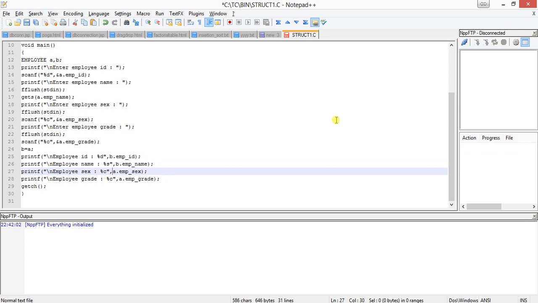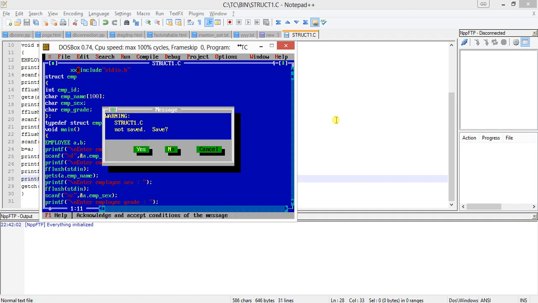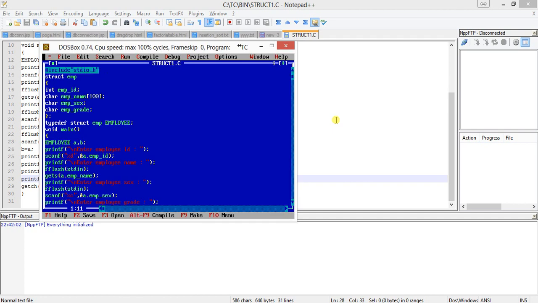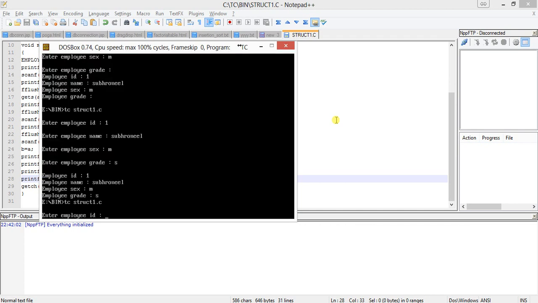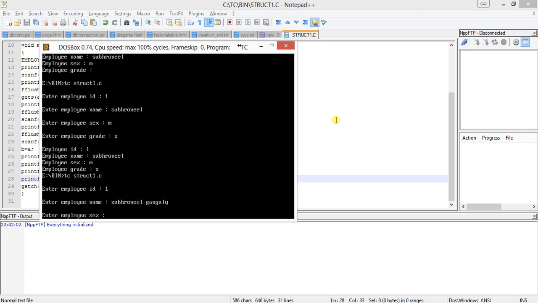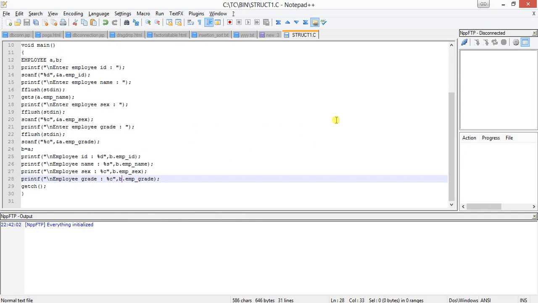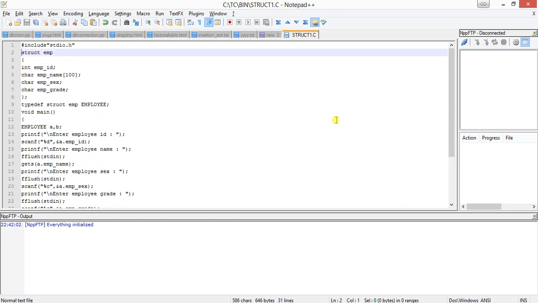and let us see what exactly B prints. Okay, so B equal to A. One, take the whole name, M, S. So the same thing is printing when I am printing with the B object. It's so simple. I have just assigned all the values of object A to object B and printed the variable through B. So it has become so simple. This is how it is done.